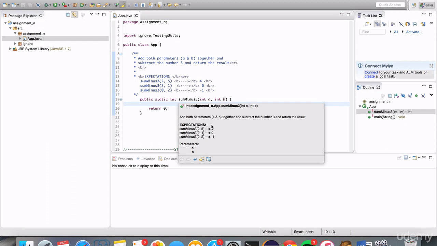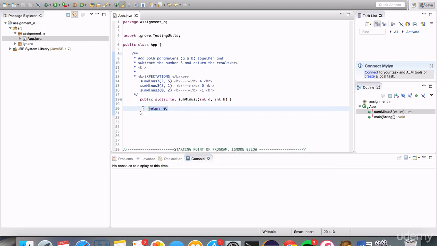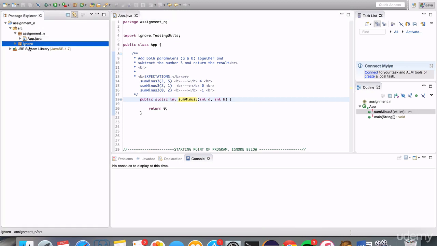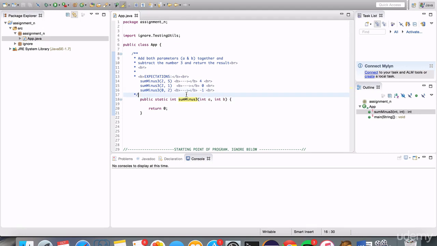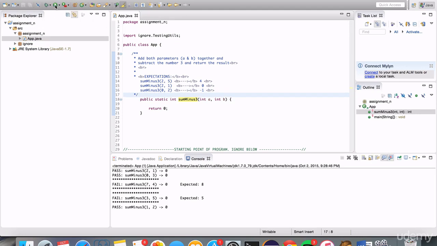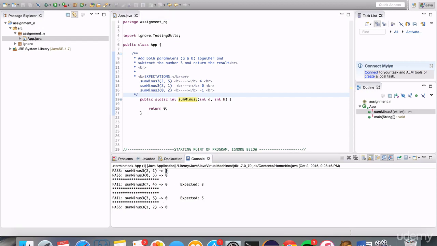And what your method should do is you should code this up in such a way that these tests pass. Now, there are some other tests, these are just examples of expectations, but there are other tests in this ignore package, which you can completely ignore for now. Now, when I run this, let's hit this play button, that's going to run your program. Notice that when we pass a 2 and a 1, the test passes, you can see this pass.